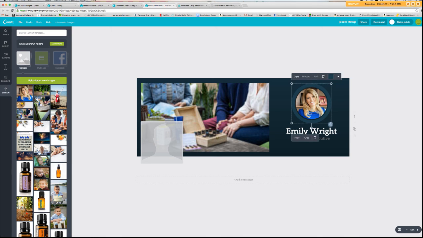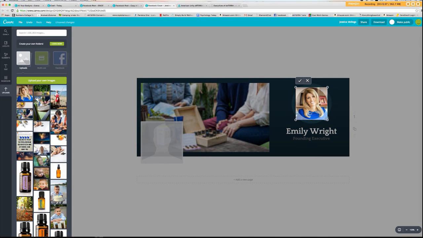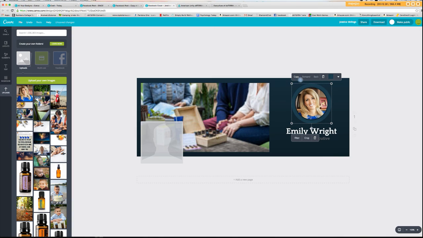If you double click on the image, we can make it larger. Actually, you just have to click on it once. You can make that larger or smaller. So let's say we wanted to zoom in on her face more. Once we like the crop and where we have this photograph, then we can just click the check mark. If we click the X, it would go back to how it was before.